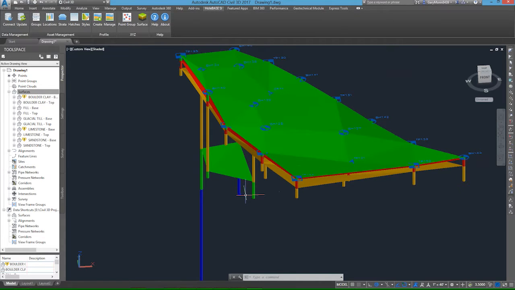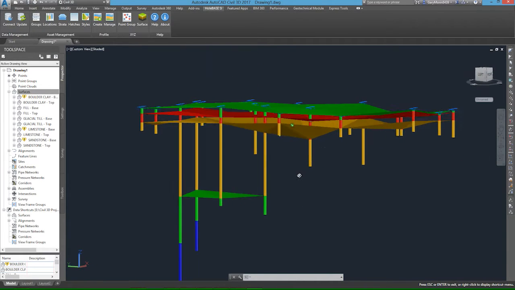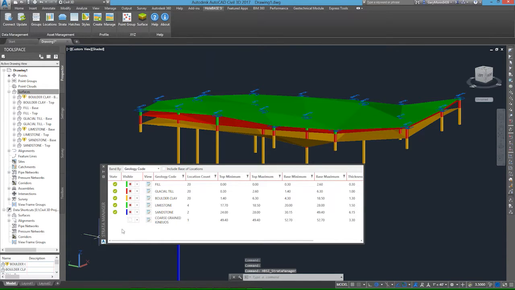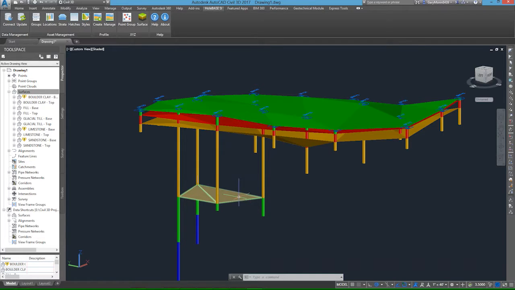But we've pulled this information in, and you can see we've started generating those surfaces. So we'll go back to the Strata Manager. You'll see by default, if I click on this little arrow here, we only show the top, but I could also set it to show me the base. And if I do that, you'll see that the base of my, in this case, my boulder clay is down here. Notice though, it's not using the base of any of my boreholes.